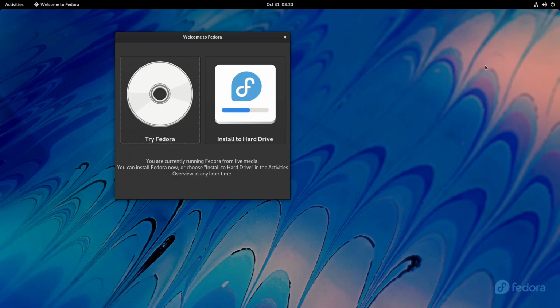Now this is the release candidate 1 for Fedora. As of today, Fedora Linux 35 is going to be released next week, but it has already been given a go to be released, and so RC1 is actually very, very, very close to what you're going to expect from the final release. So without further ado, let's go ahead and install it to our hard drive.